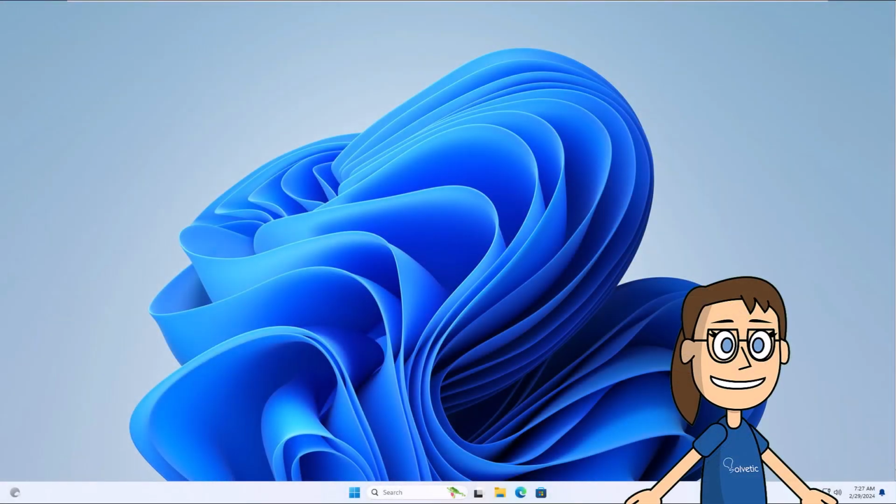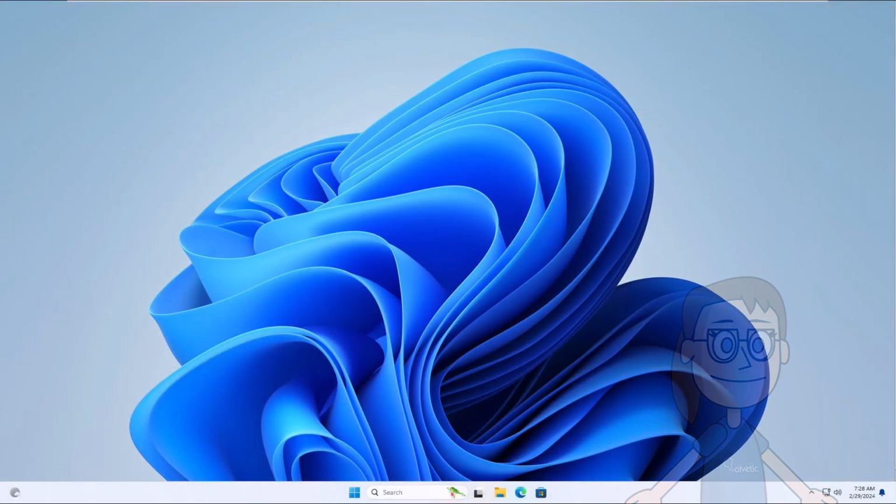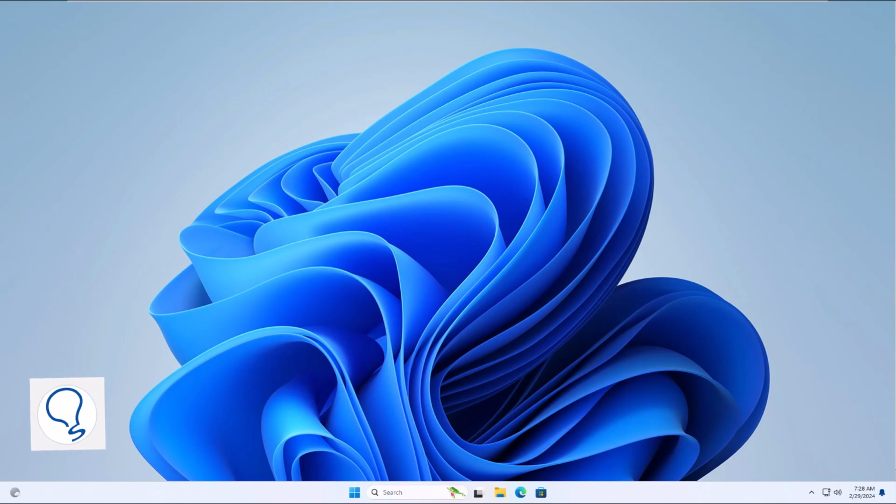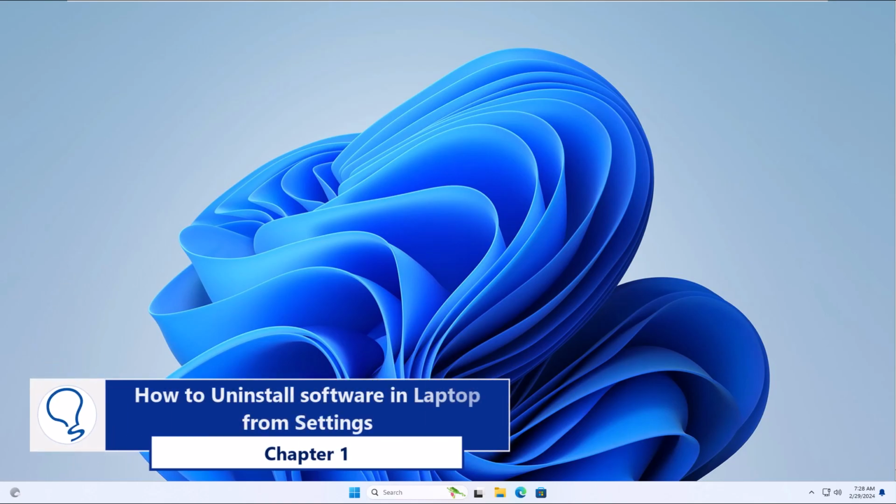Today in Solvetic, we will see how to uninstall software in laptop. Chapter 1. How to uninstall software in laptop from settings.